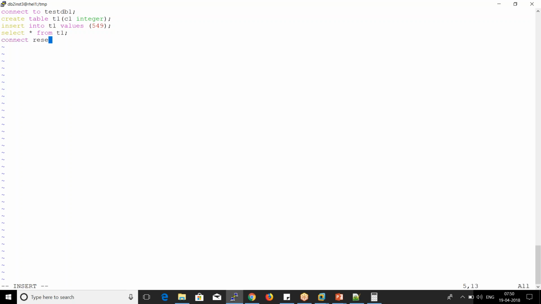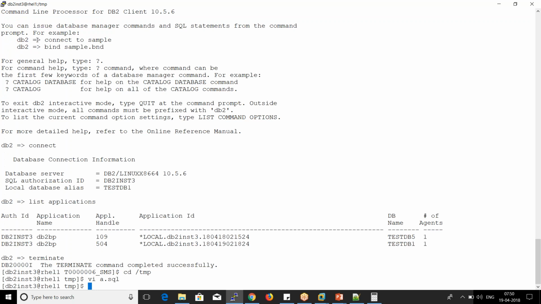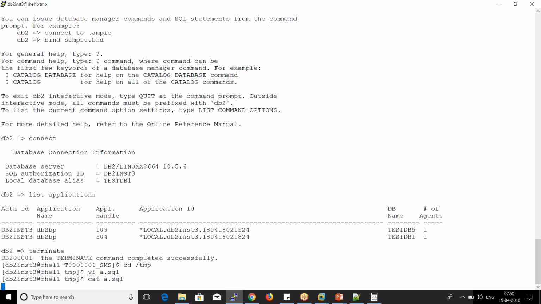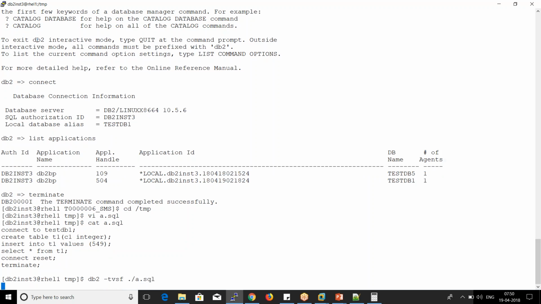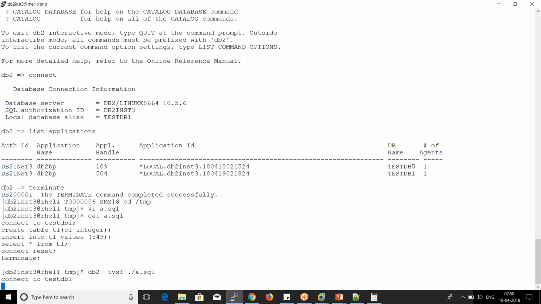So this is where you say, okay, reset the database connection that connected here, and then terminate. So this is how a developer might give us an SQL. You can run this using db2 -tvsf. I'll explain what those options are. Let's watch how it runs.